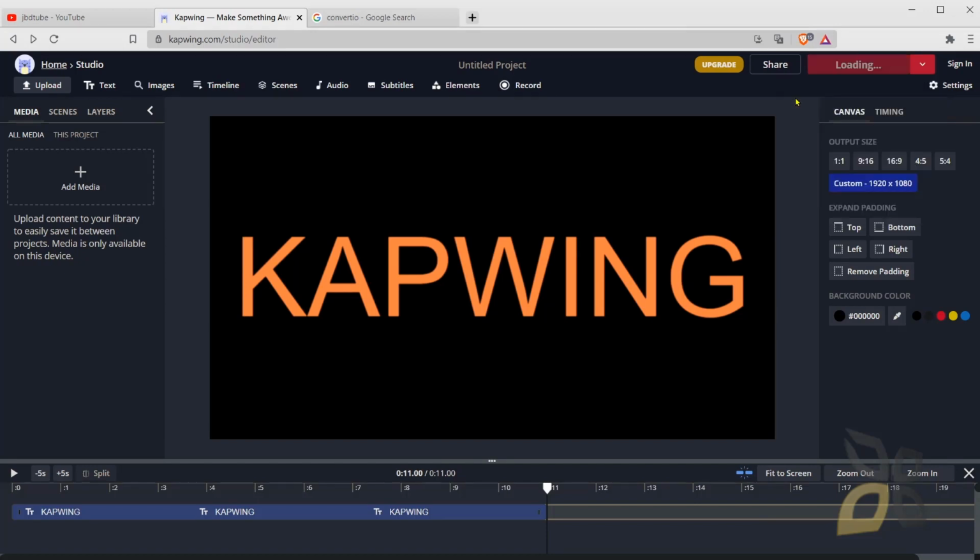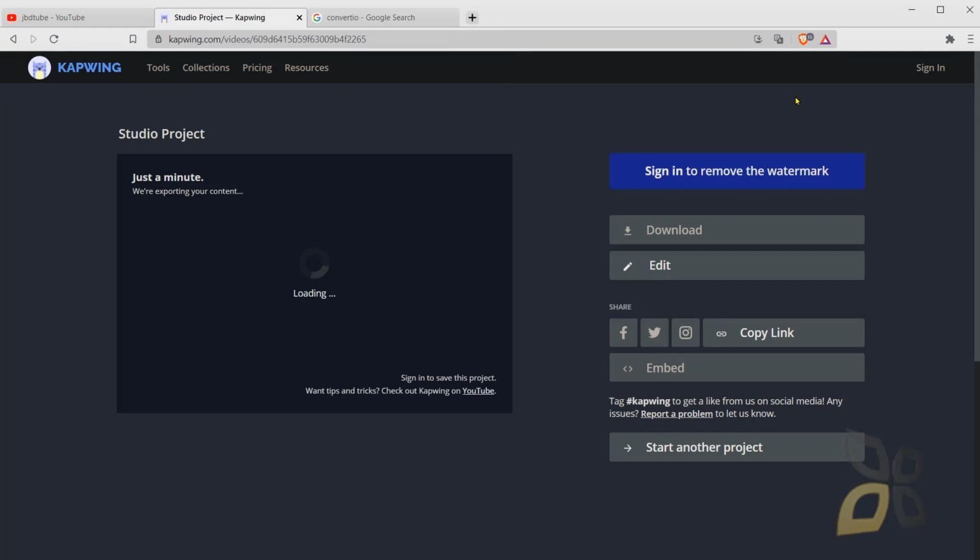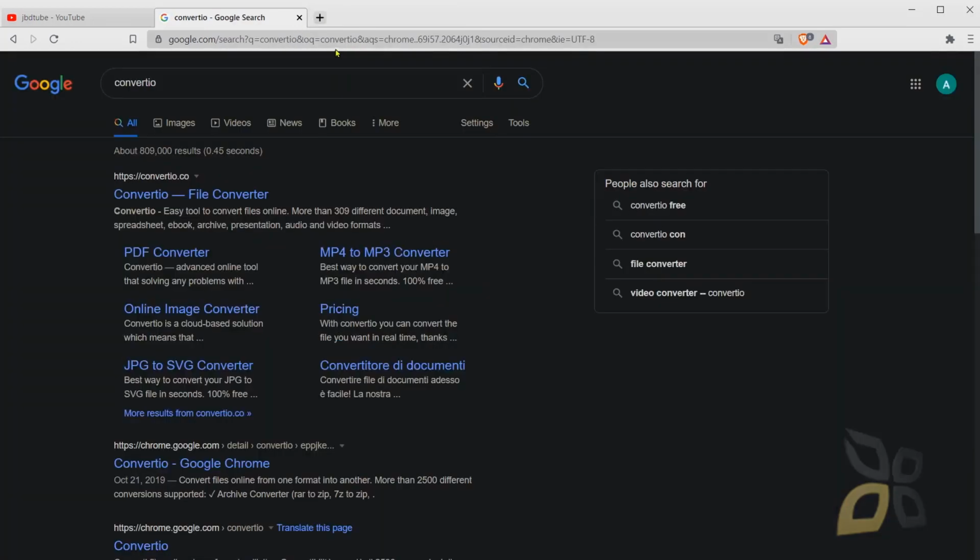So I want to export it in MP4. Okay, now if I don't log in, if I don't create an account, they are gonna add a watermark. So if I sign in, and it's completely free, you just have to sign in. You don't need to do much more. You can sign in with a Google account or with a Facebook account, so you can sign in.